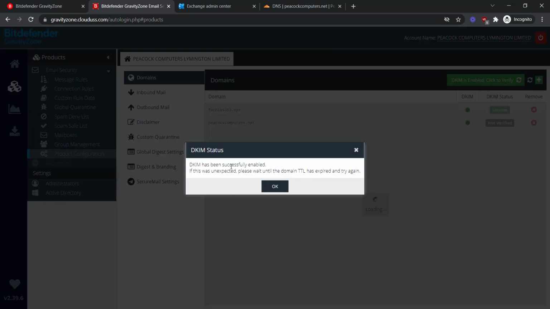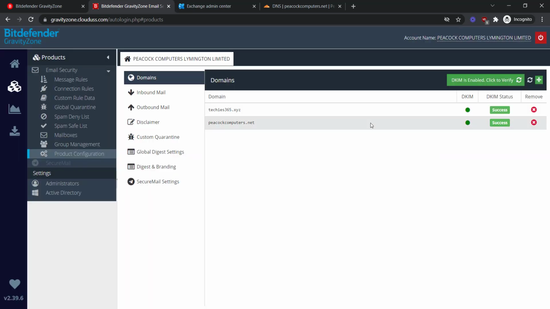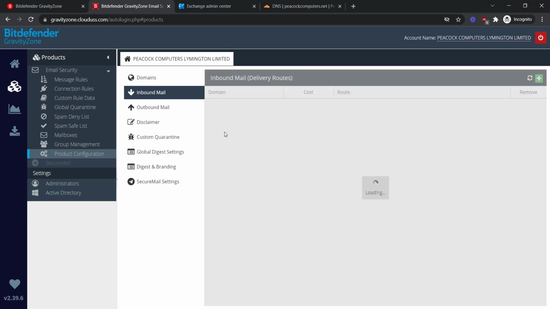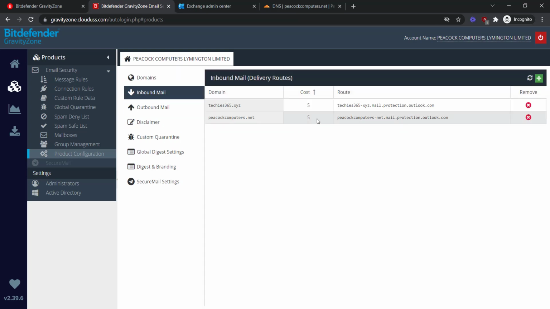The DKIM has been successfully enabled. That's a good sign. That means our DKIM is enabled. Now we're going to click on inbound mail. We're going to check if it's there. Okay, so this one is here.